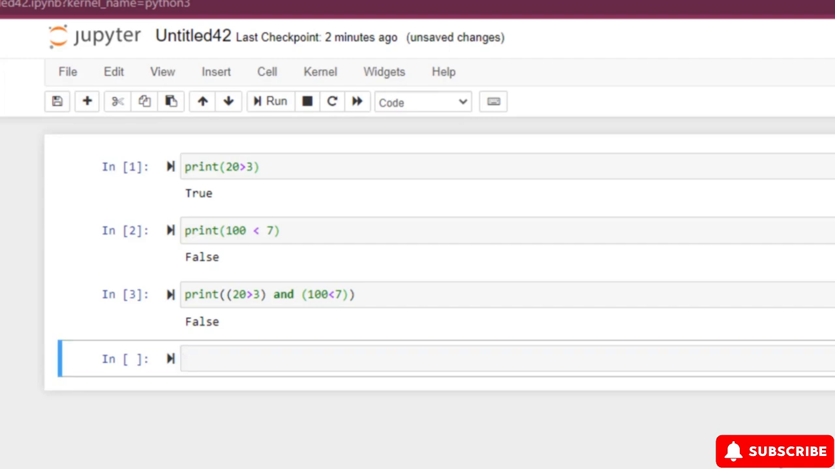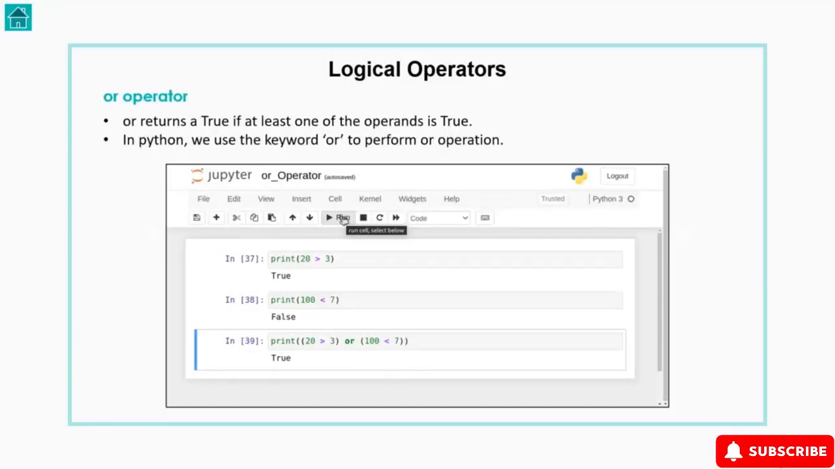Now on to the OR operator. The OR operator returns true if at least one of the conditions is true. It returns false only if all of the conditions are false. Let's have a look at an example.